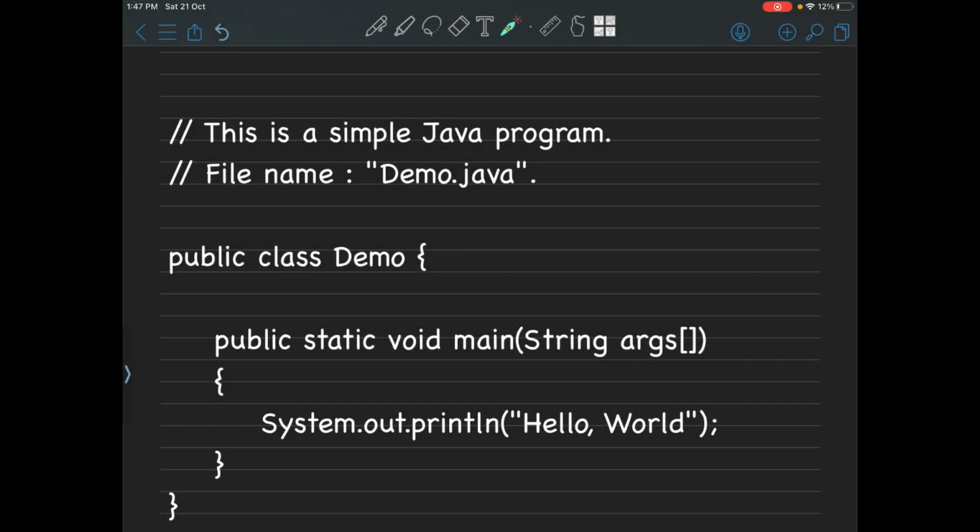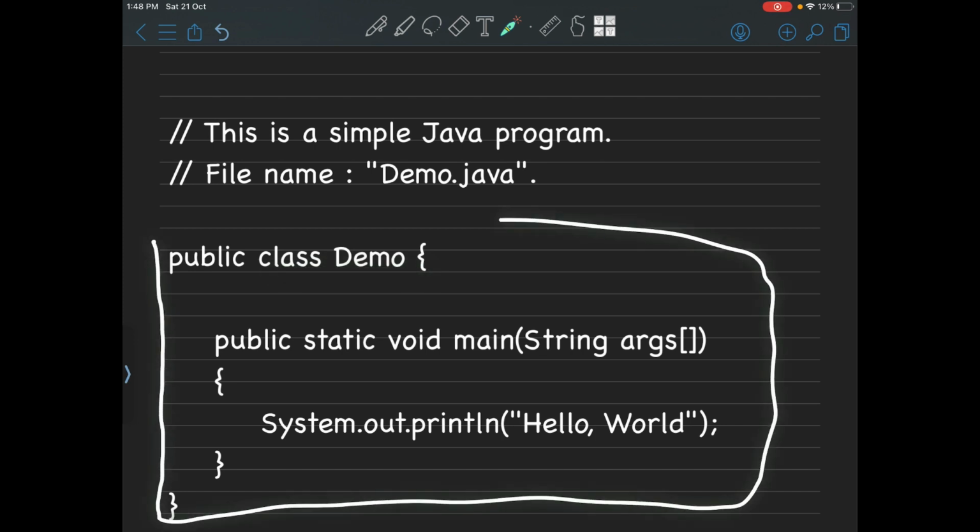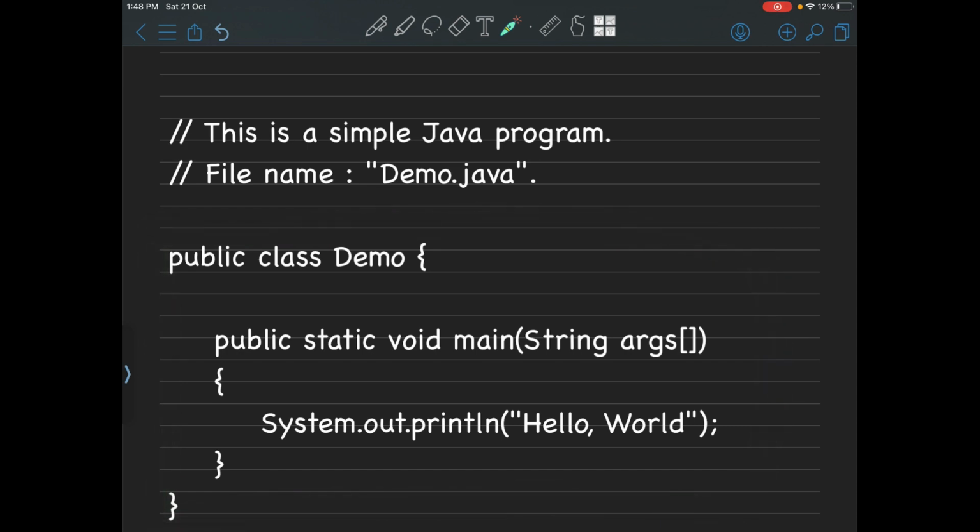This is the first program in Java language and the simplest program. Let's start with the file name. This file is named demo.java, right? Just by looking at this name, we know this file must contain a class named demo. This is the demo class, and in this class we have a function. The name of this function is main, and in this function we are just printing something.